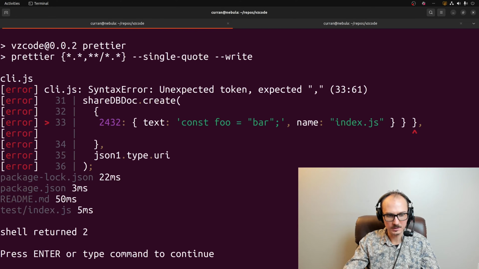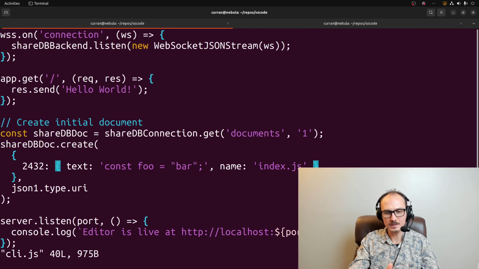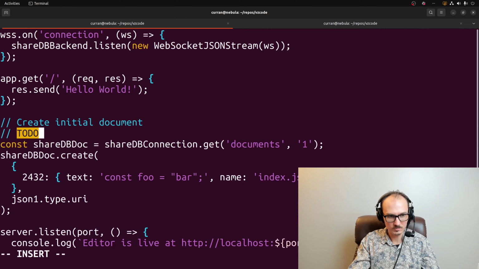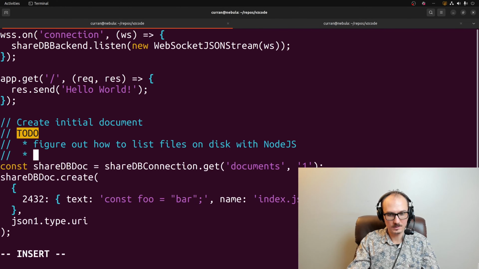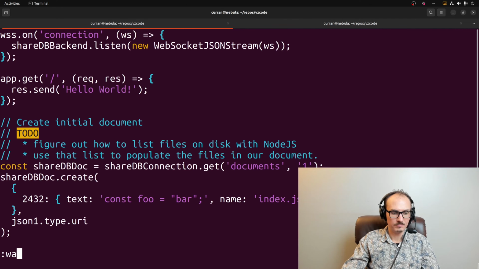And eventually, we're going to want to populate this based on looking at the file system, but we're not quite there yet. But let me add a little to-do: figure out how to list files on disk with Node.js, and then use that list to populate the files in our document. But anyway, this is enough for now.